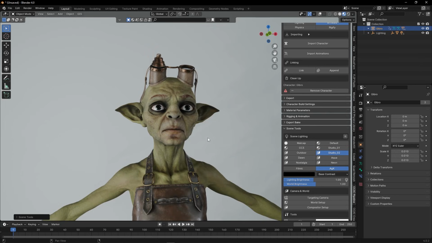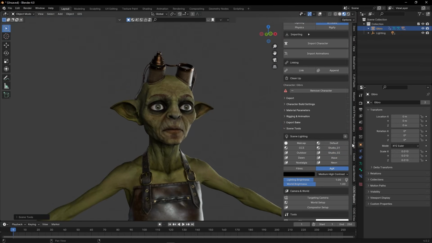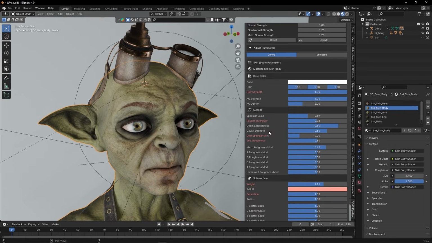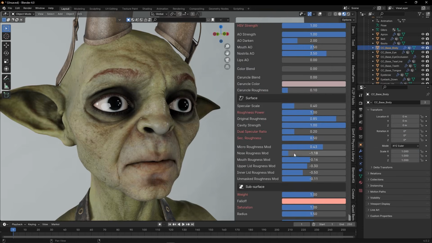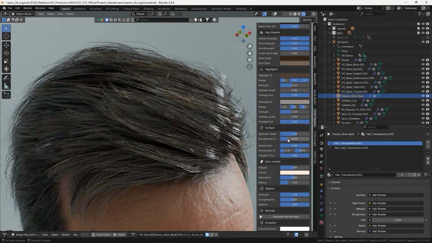The Auto Setup plugin comes with so many customizations and options. For instance, under Scene Tools, you can pick between different lighting and scene setups. The new shader adjustments will control the surface of the skin, like adjusting roughness of different parts of the face, such as the roughness of the nose or the lip, or maybe the ear or the chin, all of which can be adjusted separately.